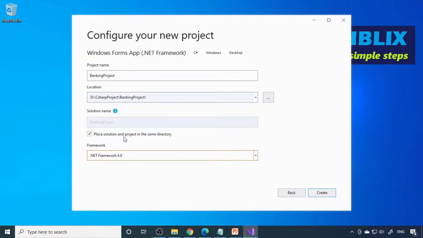Right, next is place solution and project in the same directory. We want to keep every file in the same folder, therefore we selected this option. Then click create to create the project.